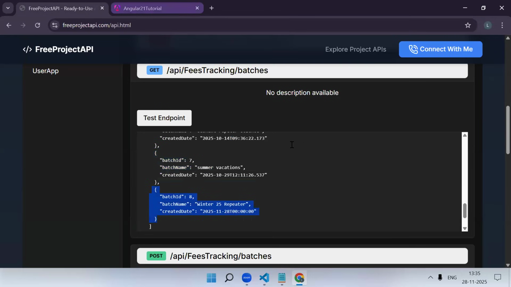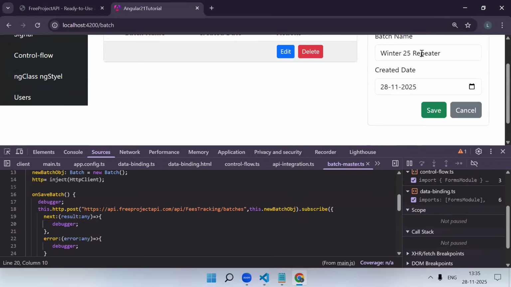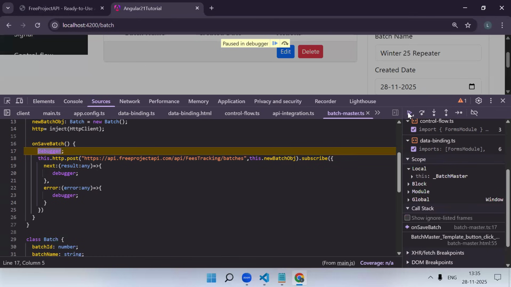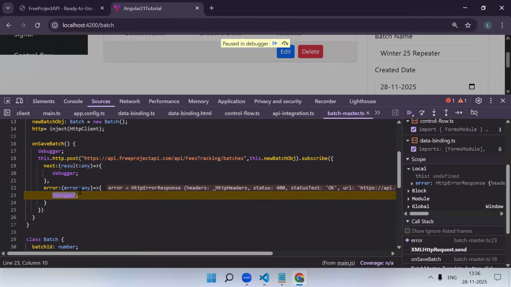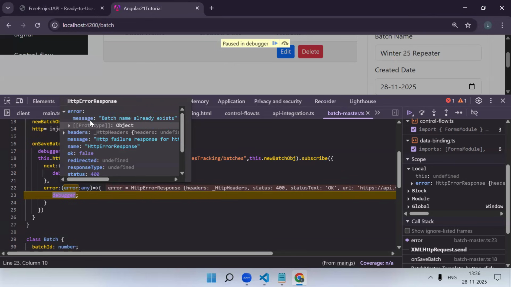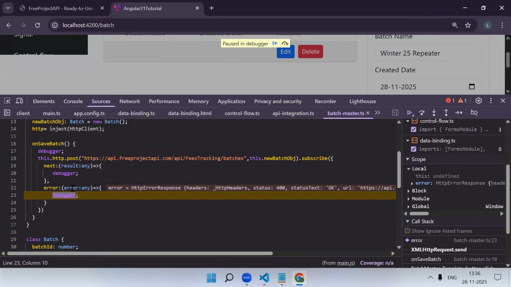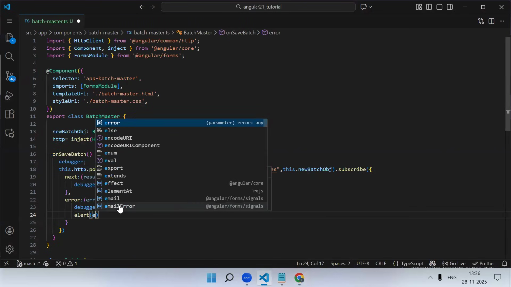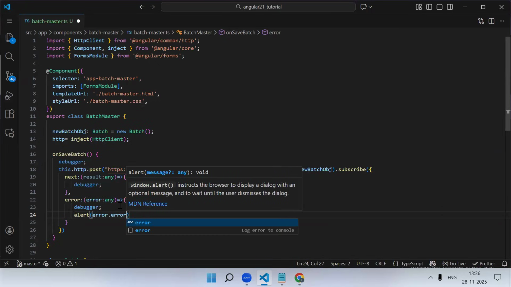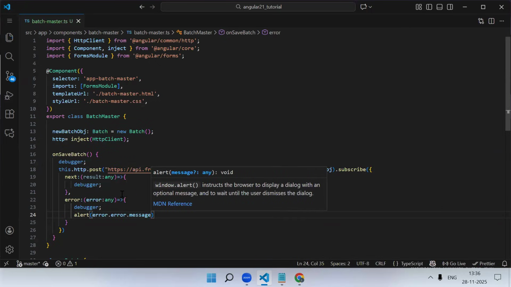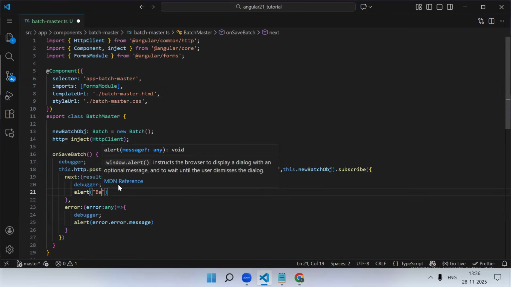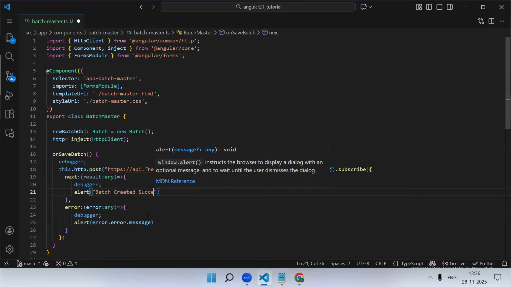Got it? Again, if I try to pass the same name again and click on save, you see what happened. The same batch name already exists, so it will go to the error block. See? And in error.error.message, you see batch name already exists. So in error, you have to show the message also. So how you will extract error.error.message. Fine. So over here, alert error.error.message. Okay. And here we will say alert batch created success. Okay.